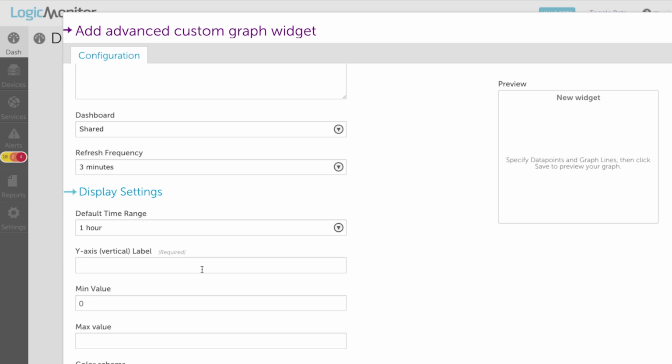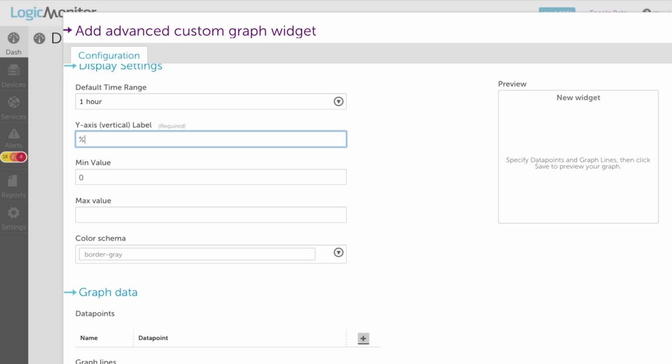Remember that a data source is a group of data points, and each data point is a single metric. So since we want to see the CPU for all Windows servers in this account, we want to use the WinCPU data source, since that contains the CPU busy % data point.